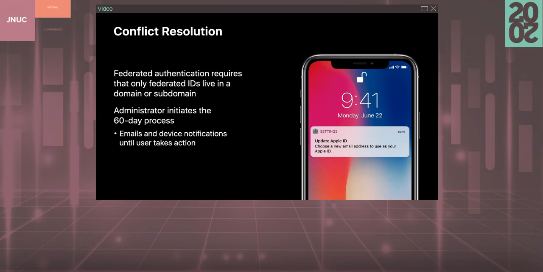Before you start conflict resolution, Apple scans its systems to know how many Apple IDs will be impacted by enabling federation. Please consider that this number is the total number of Apple IDs using the domain, not the number of active Apple IDs. It will include former students and staff members that are no longer part of the community and likely not using those Apple IDs.